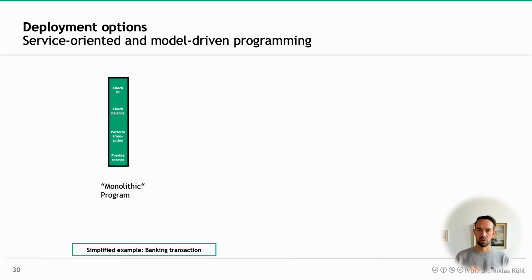This was all one step after the other in your code for this case of the banking transaction. And that's what we would call a monolithic program. Now, over time, software engineers saw that they would redo the same type of task over and over again.